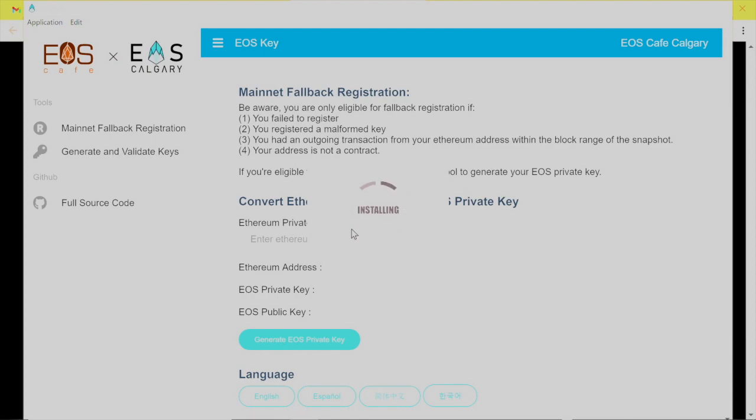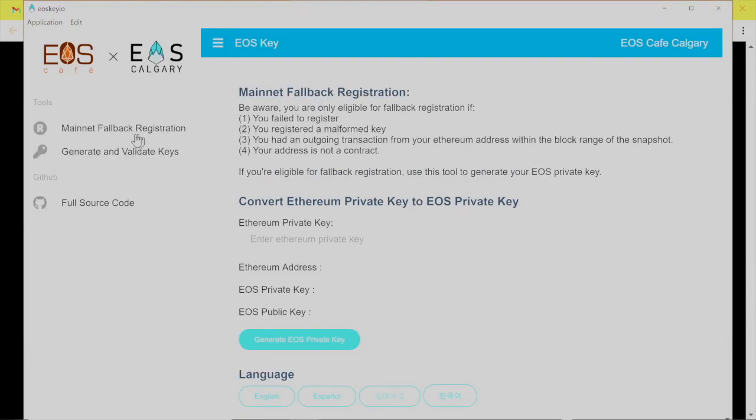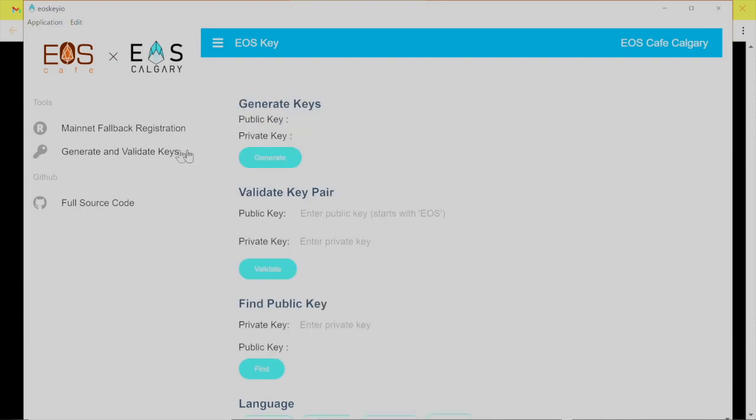And once the install finishes, it's like an instance install too. It's not installing onto your computer. It's just installing into its own window for a self-contained session here. So there it is. And then now on the left side, I'm going to say generate and validate keys. And then here, click the generate button.